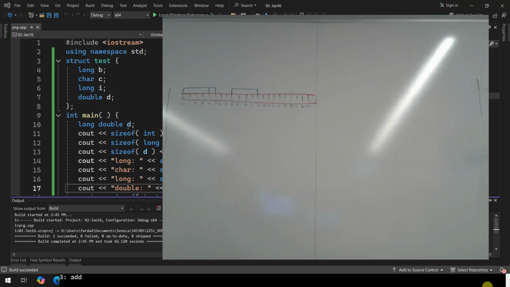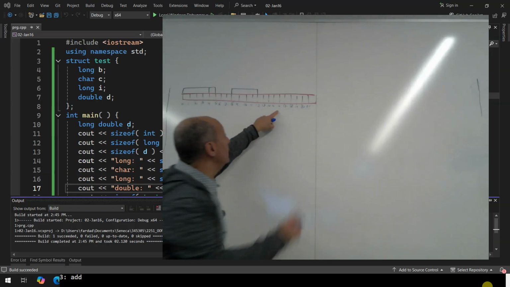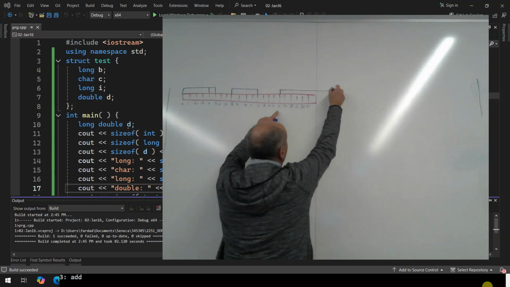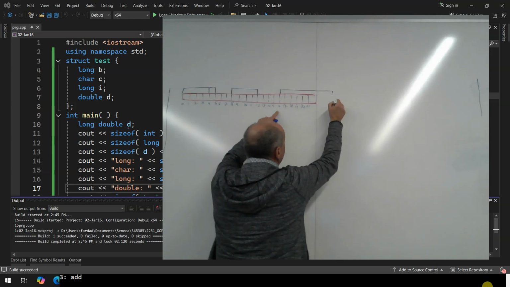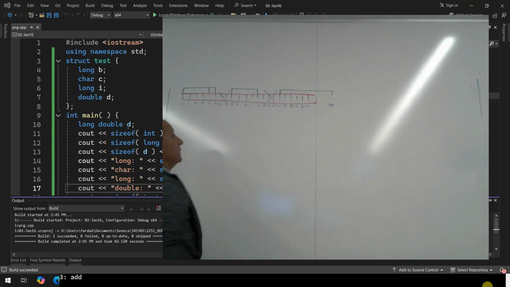Now it wants to put the double after that. Can it put double at 12? No. It has to keep going until it gets 16 and it goes down to 24. Correct? So all these memories are wasted because of the alignment problem.